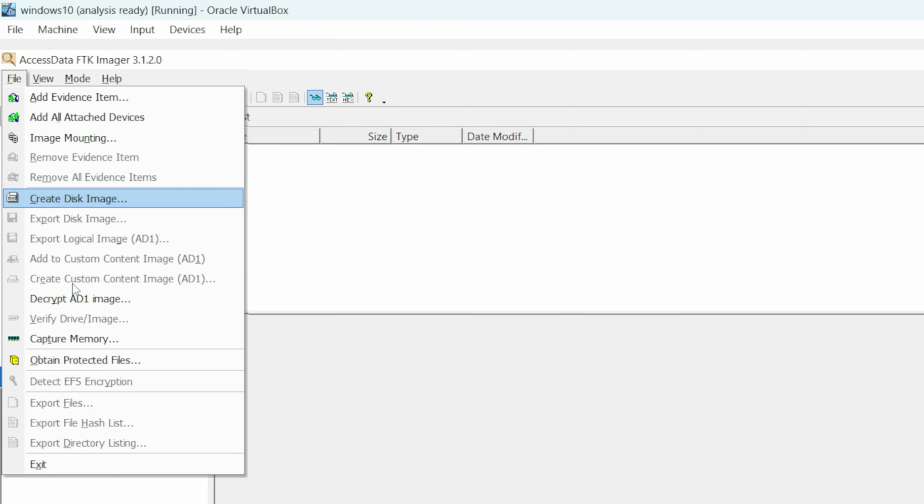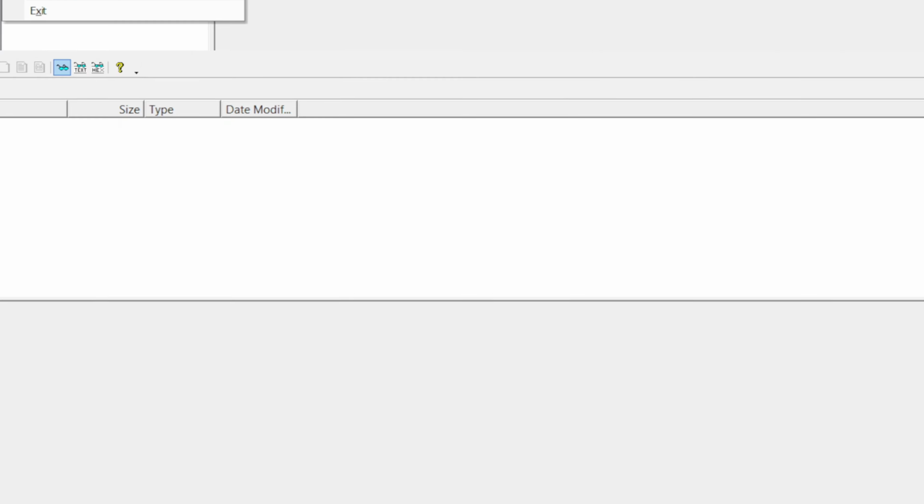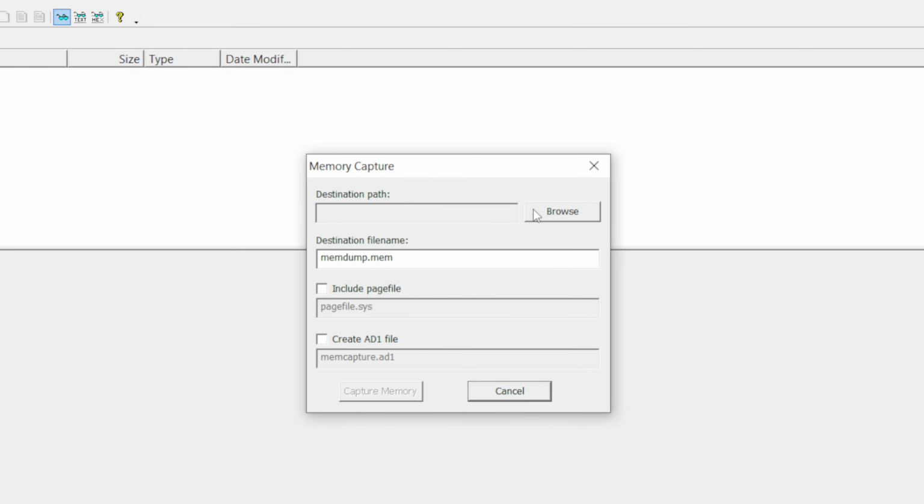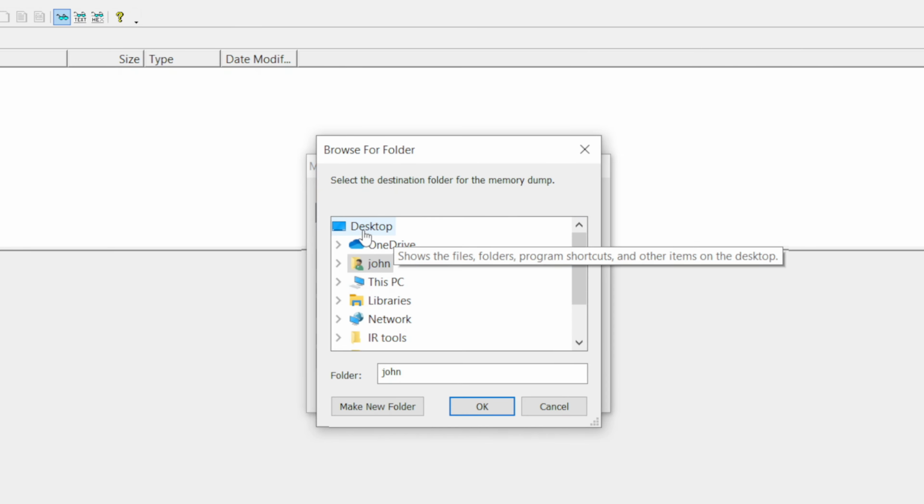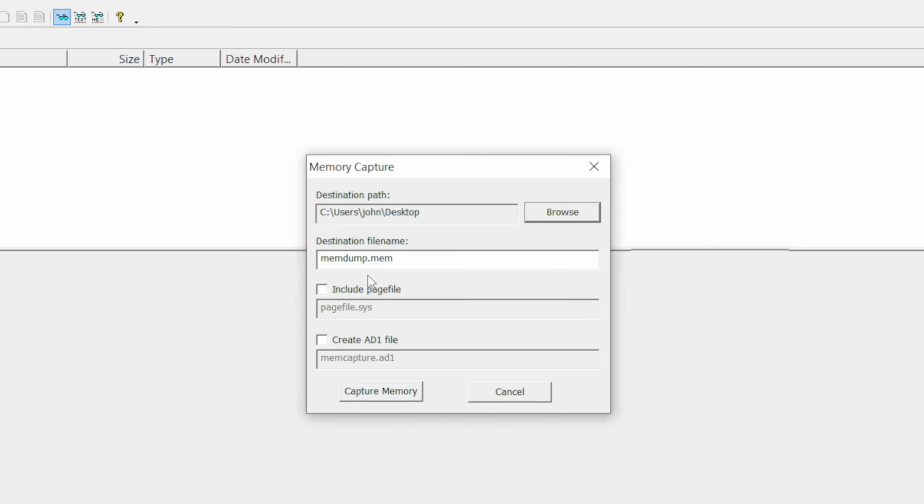For the sake of this video, we will just go and select this option in the File section, which is Capture Memory. Here it will ask for a destination path. Select desktop. Here it will ask for a file name. By default it is taken as mem.mem. Let it remain like this.